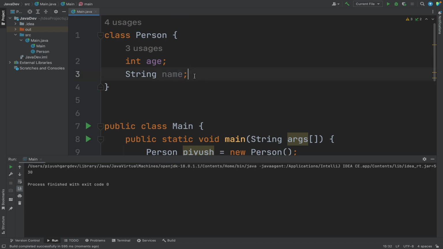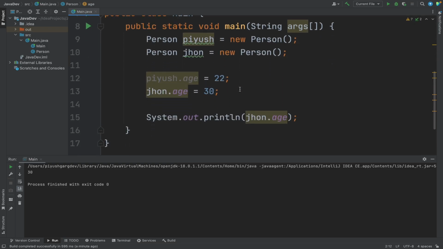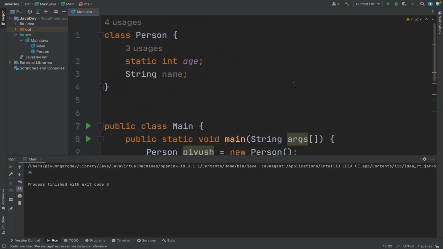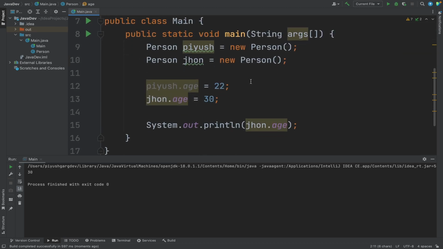Now let's say I make this integer static. I have done nothing but make it static. Now see what happens. I'm saying, hey Piyush, your age is 22, which is perfectly fine. Then I say, hey John, your age is 30. If I ask for the age of Piyush, what do you think should be the output of this program? You will say, you are doing it for Piyush.age, so it should be 22, right? But if I run this program, you can clearly see that I am getting 30. If I ask John what's his age, it's again 30. What just happened here? Just by putting the static keyword, what happened to Piyush's age?